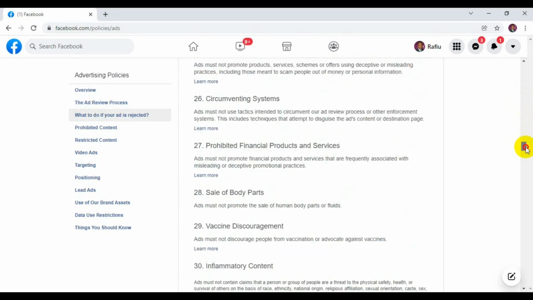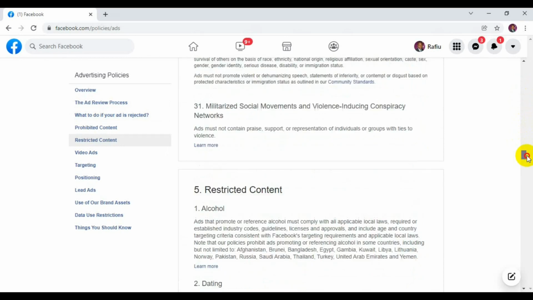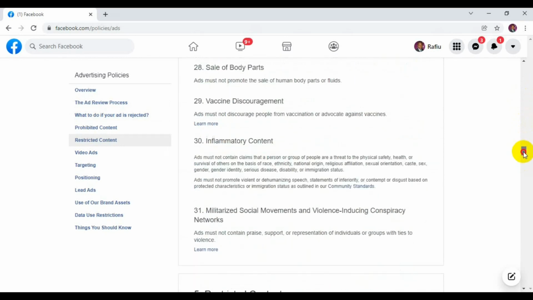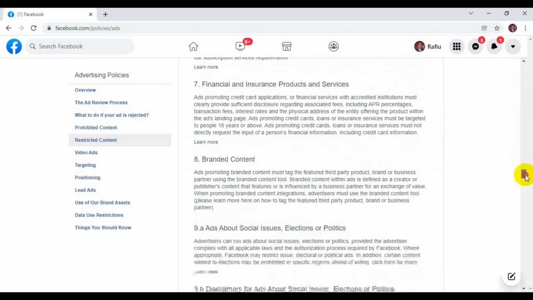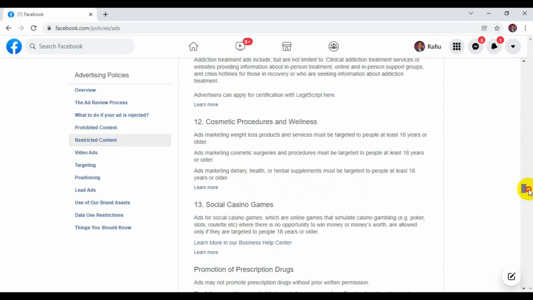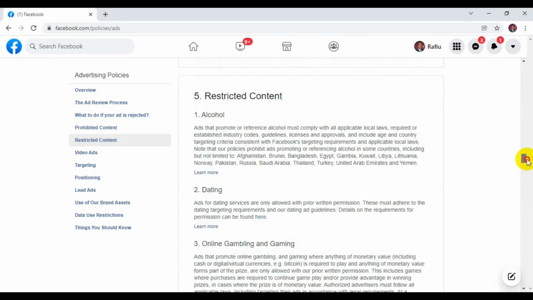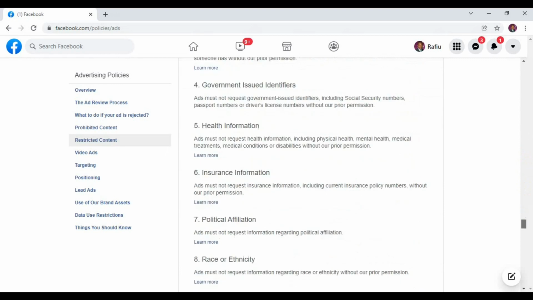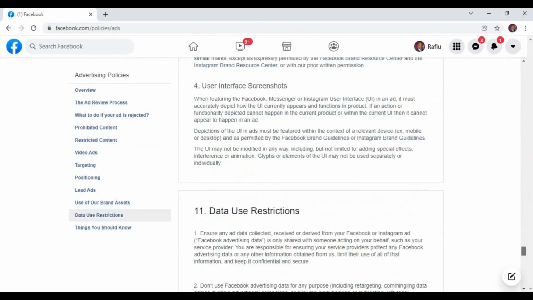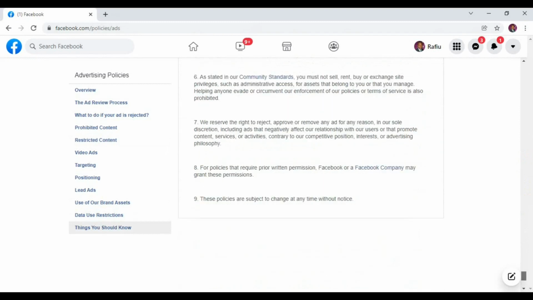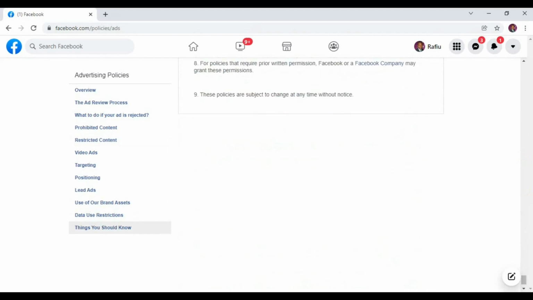You can see it's about 20-something policies. Okay, it's more than that. The first section was about 1 to 31 policies that guide Facebook ads, and the second section, which is restricted content, contained about 1 to, let me see, 1 to 11, 12. So it contains about 12 sections.